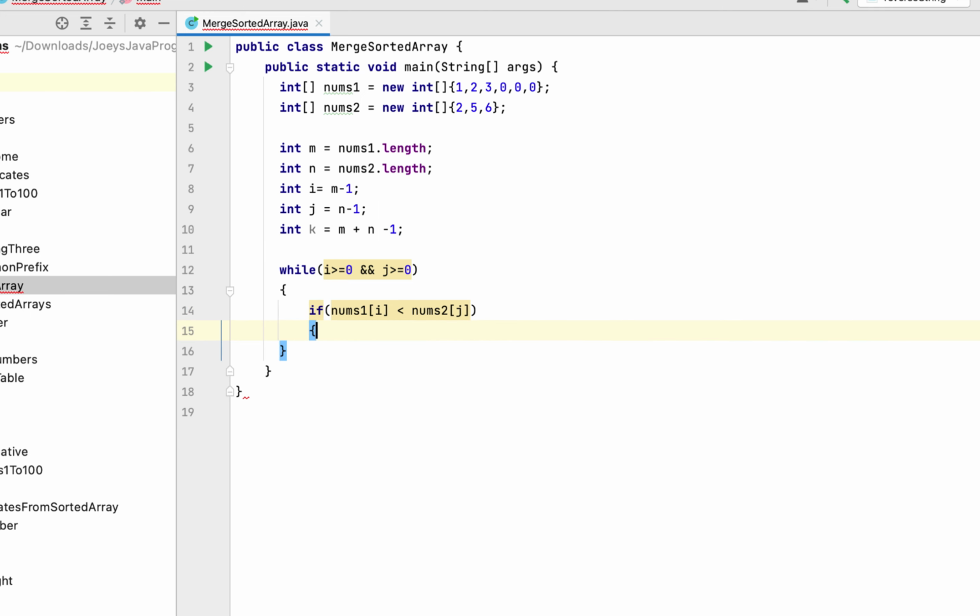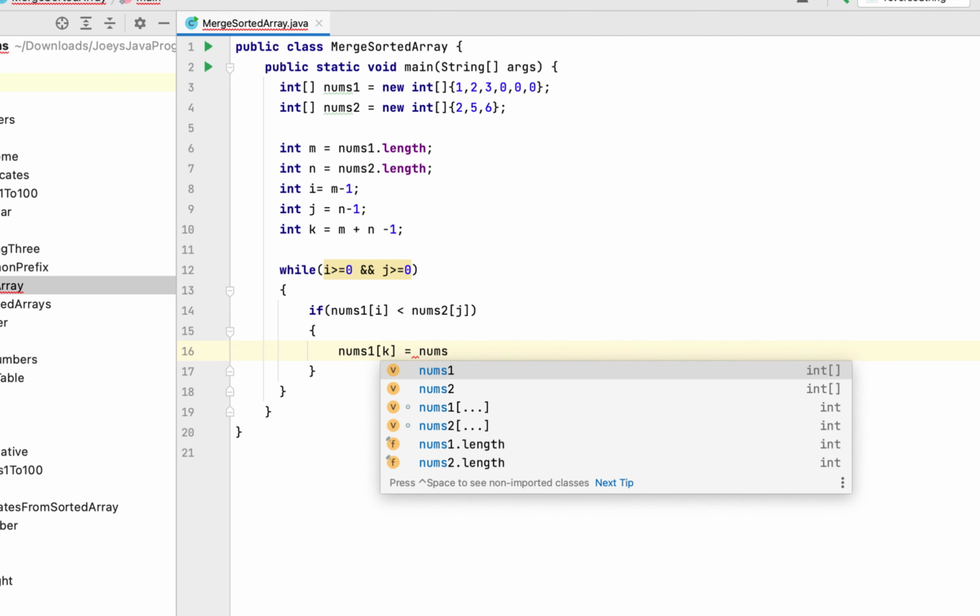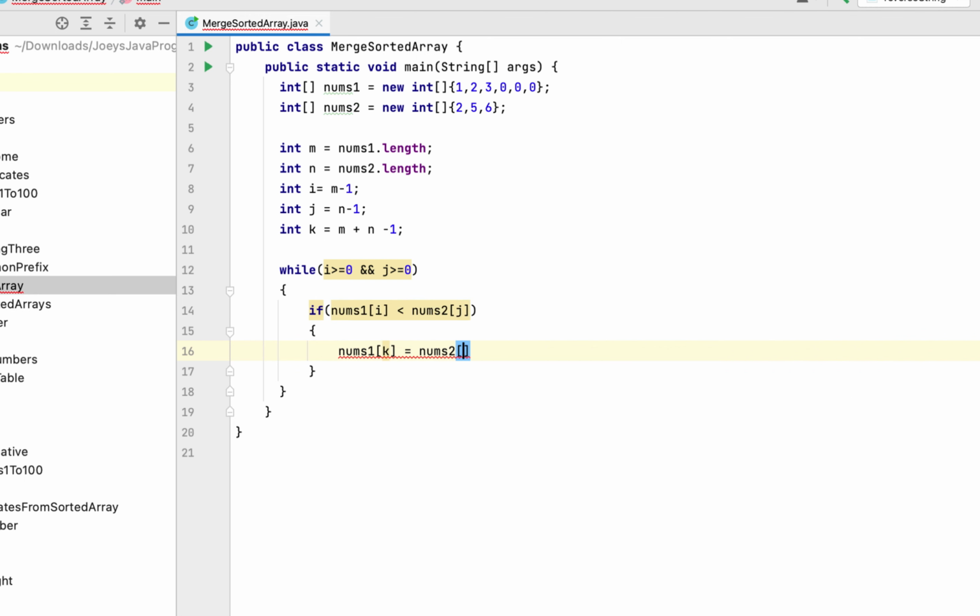Now it's okay. And if this condition is satisfied, then we are going to assign to the cell of nums1 represented by k the value of the cell of the nums2 array represented by j. Once we have done this, we subtract k and j by 1 so that they move left. And why don't we use a less than or equal to operator over here, so that when the values of these two cells are equal, then the value is picked from the cell represented by j from the nums2 array.